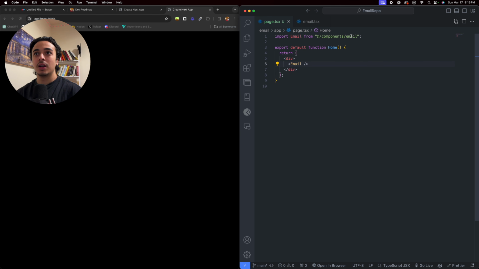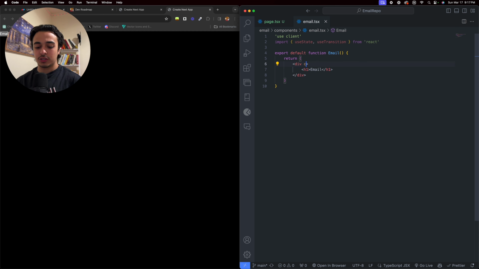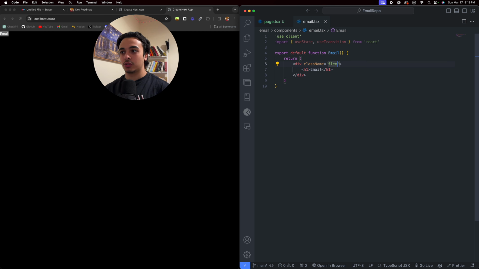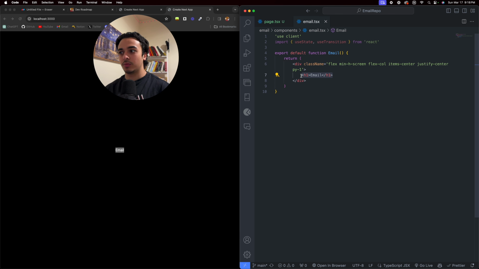Just like that. We're calling it from @/components/email. And as you can see on the screen over here, if I just move my face, we can see the email that we wrote. And so let's just set a couple of things. So firstly, let's just write flex min height screen, flex col items center, justify center, and py of 1. And actually we can just delete this so we can just get this over with.